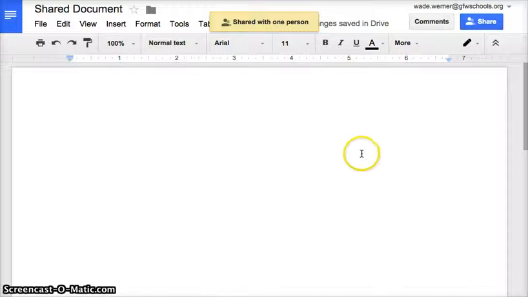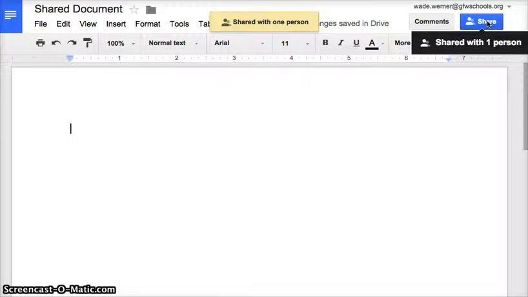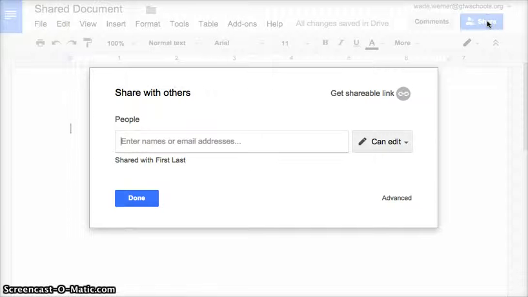If you would like to review the process, hover your pointer arrow on the Share button in the top right-hand corner of the screen. You'll see that you have shared this document with one other person. Click on the Share button to review the settings. Currently, this document is shared with an imaginary person named First Last.